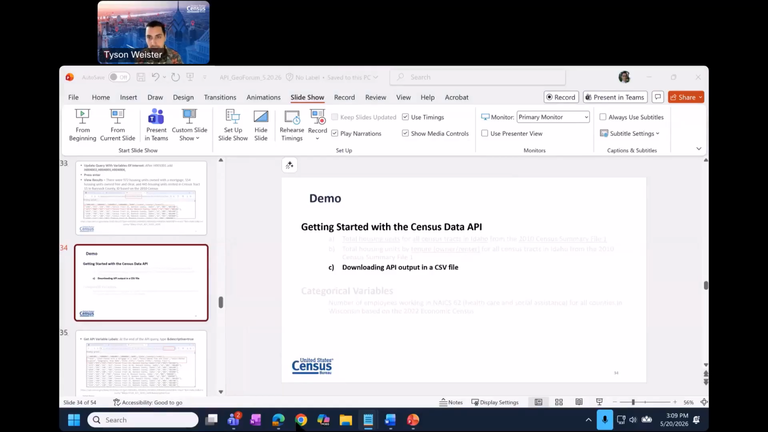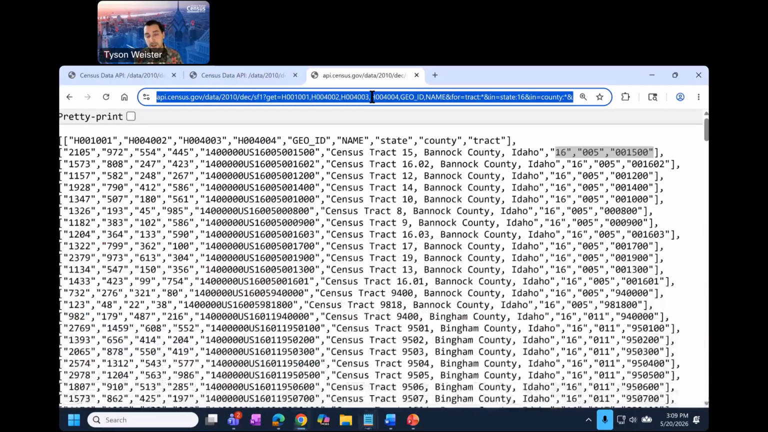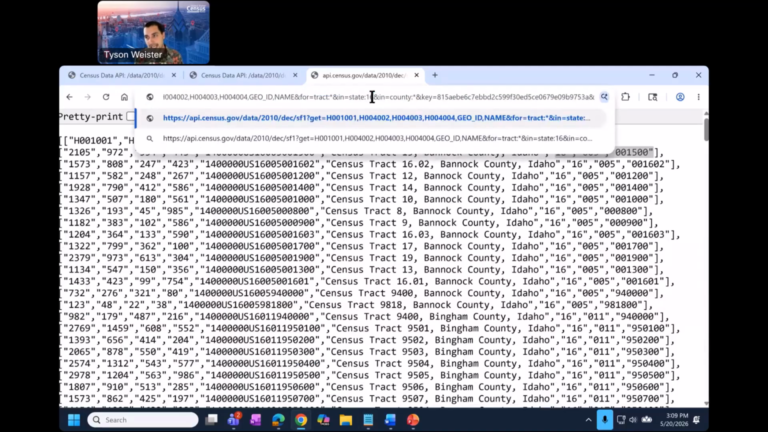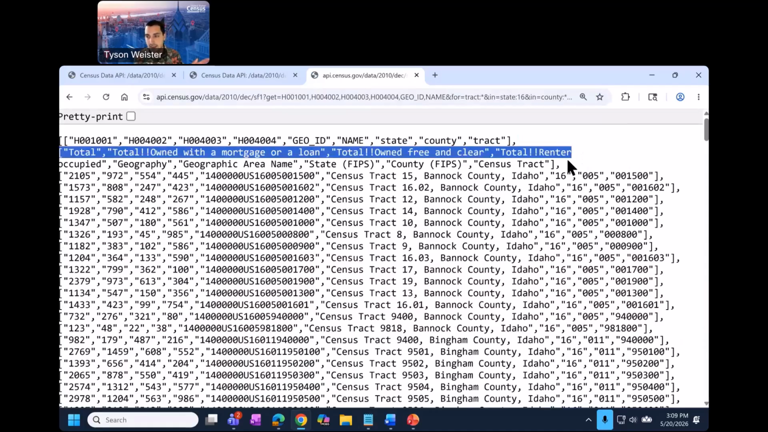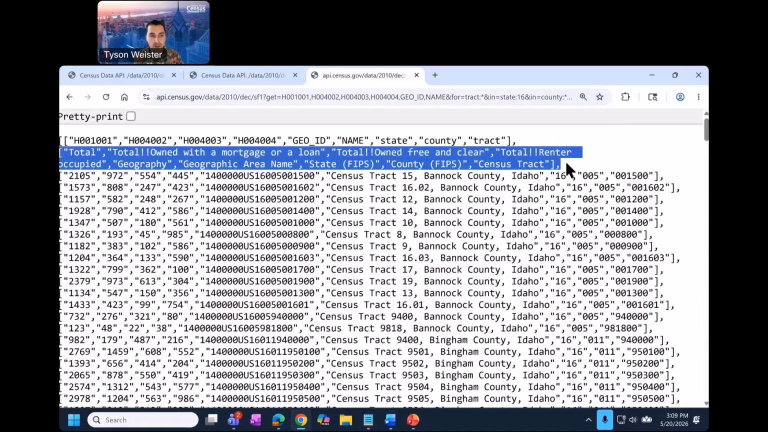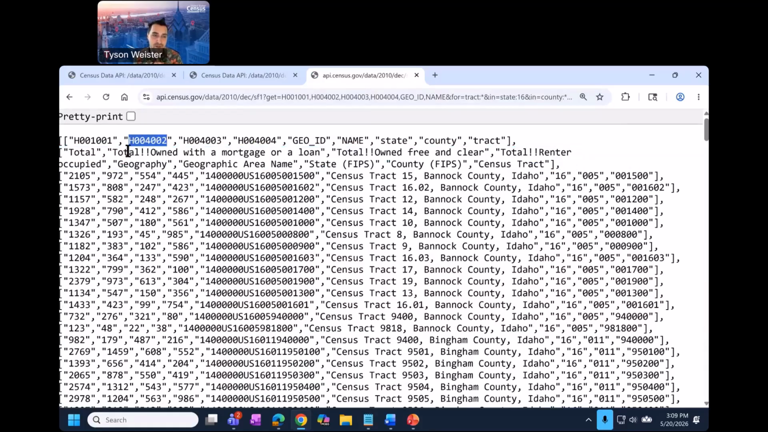So back here on the live site, before you output the data, you might want to add in labels. So if you add ampersand descriptive equals true, when I press enter, it's going to add this information to our query. So I don't have to memorize anymore that H004002 refers to total housing units owned with a mortgage or loan. It's specified right here in our query.